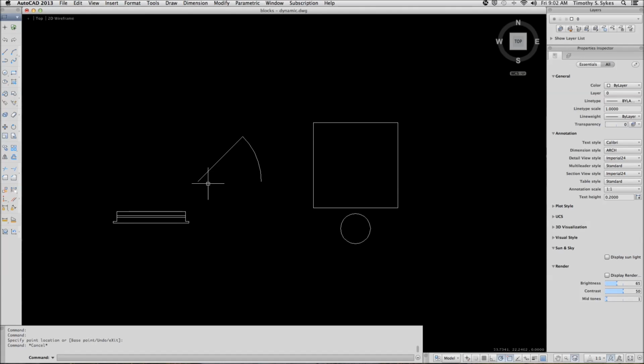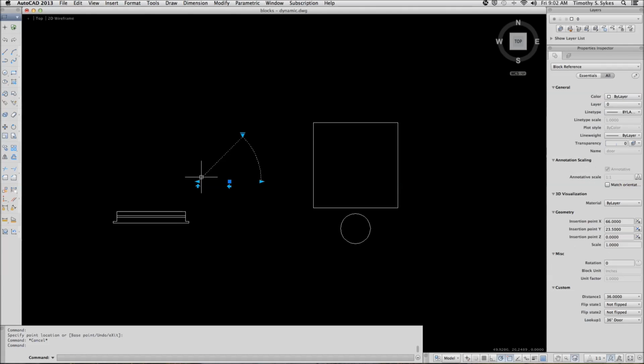Selecting the door, again you'll see I have resizing arrows. I can resize my door like so. I also have this type of arrow, an arrow with a tail. This type of arrow tells me that I can flip my door, or I can flip my block, like so.